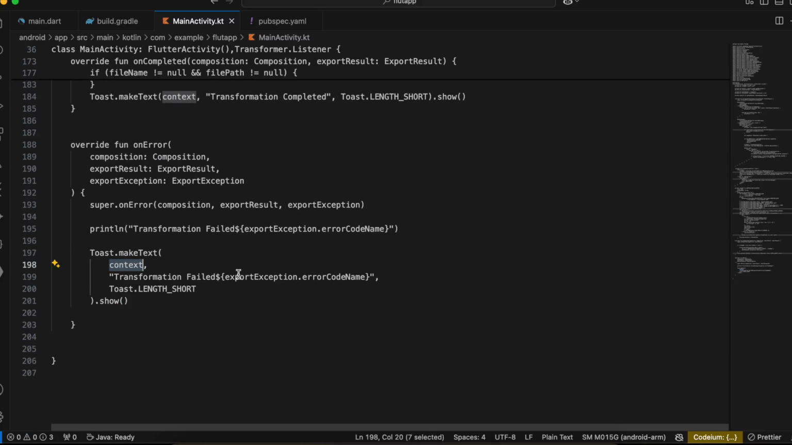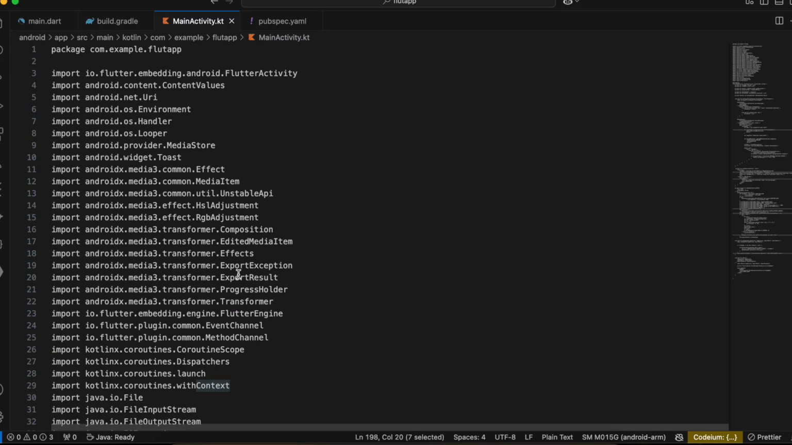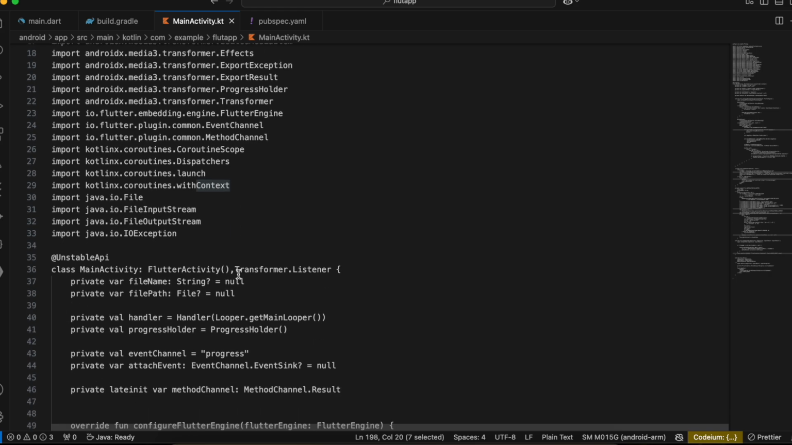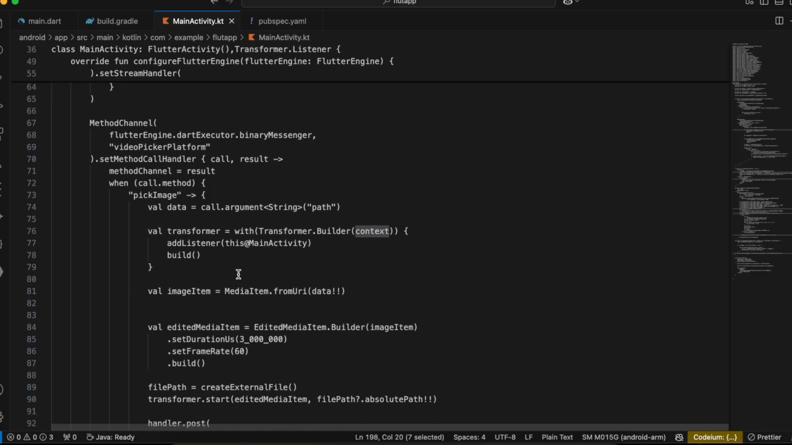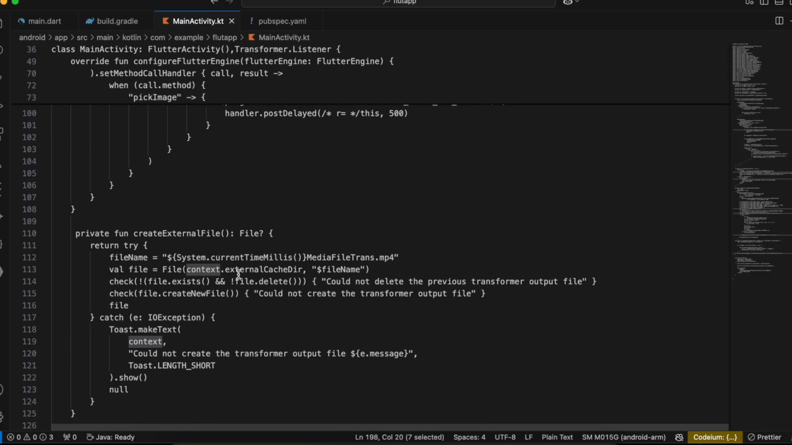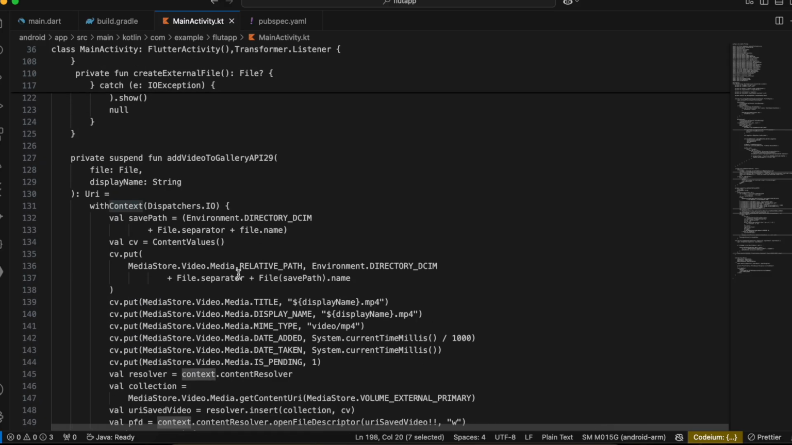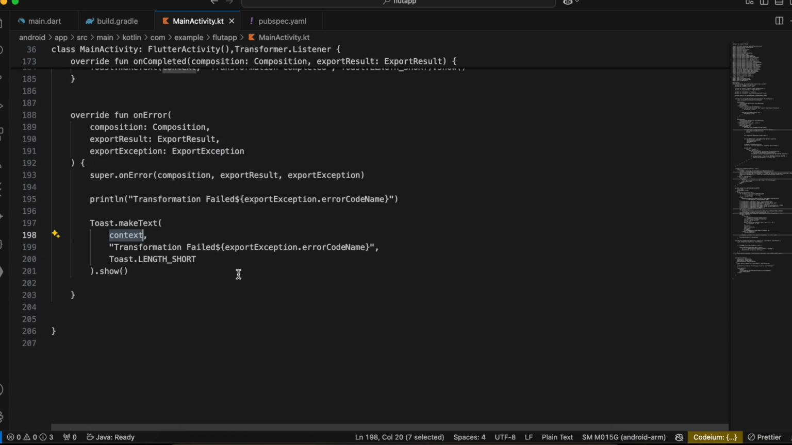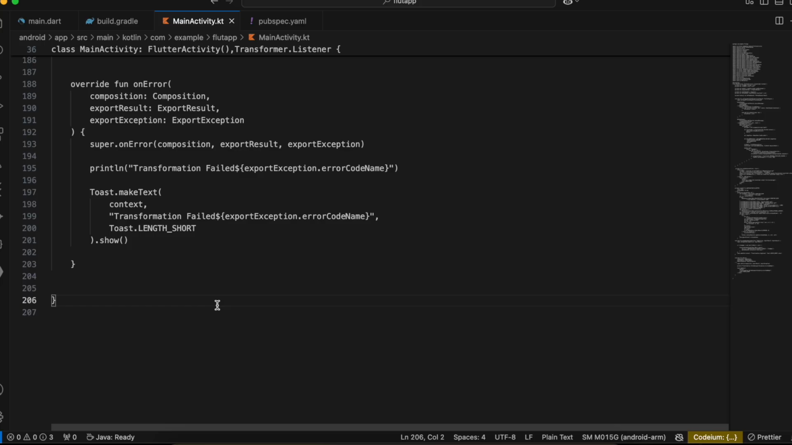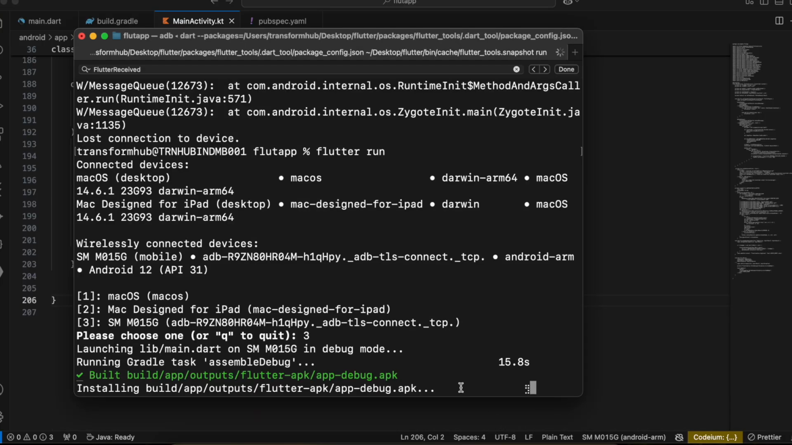So yeah, that's it from the code side. I'll simply scroll through this file again. Feel free to pause the video wherever you feel like and just copy the code. Okay, so yeah, that's it. Let's just wait. Okay, this is still building. Let's just wait for this to finish and then I'll come back.